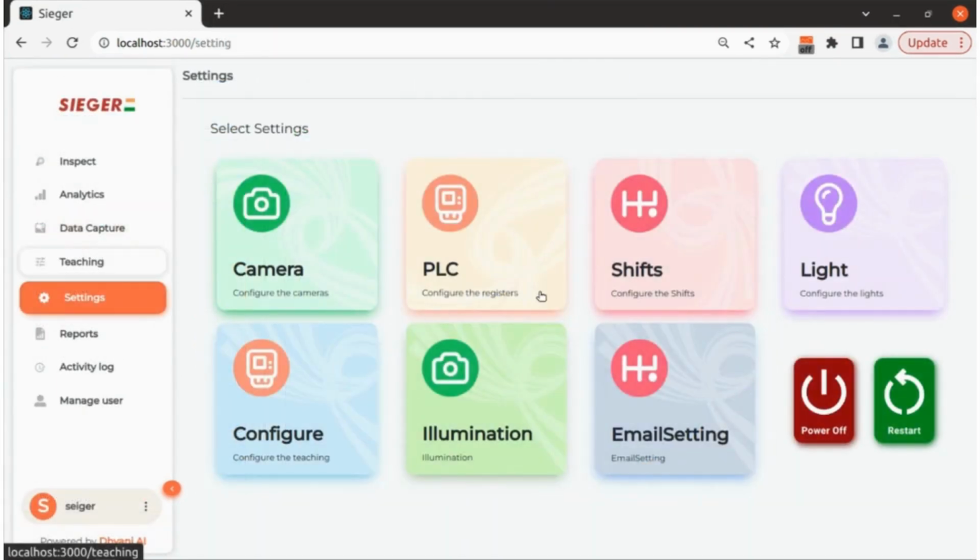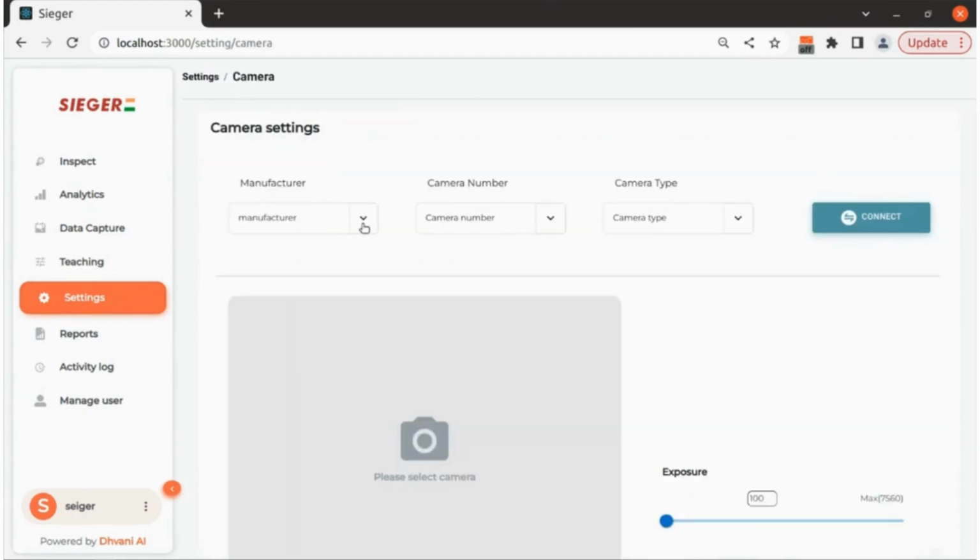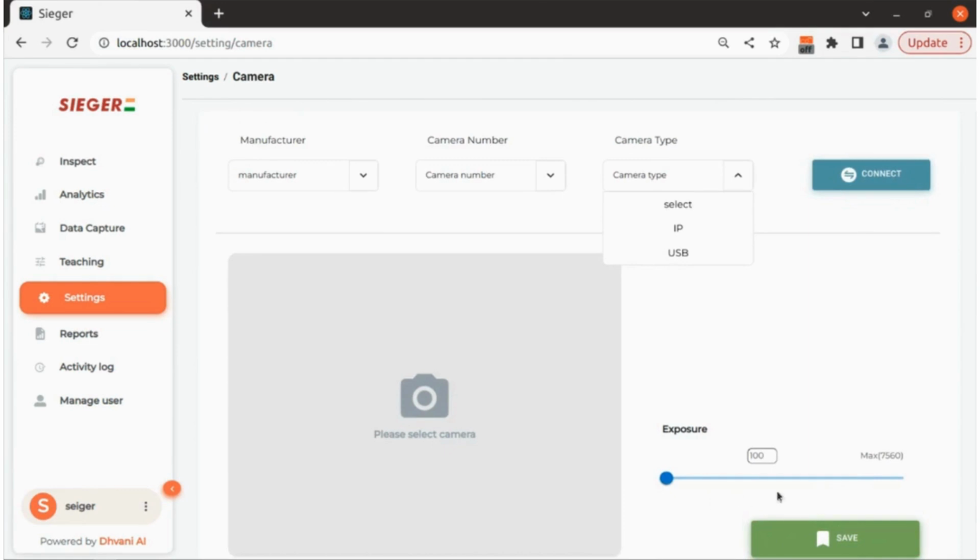This is where the admin can access and configure all the settings for the inspection process. First, camera. Once the manufacturer, camera number and camera type is selected, the connection can be established and the real-time video feed from the camera is displayed below. After this, the exposure of the camera can be adjusted as required.